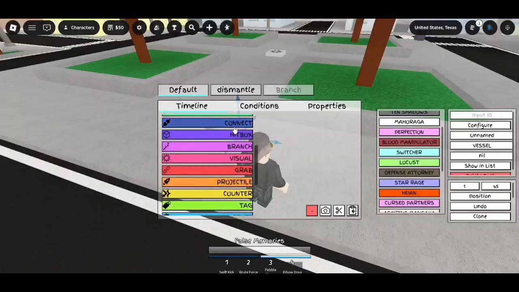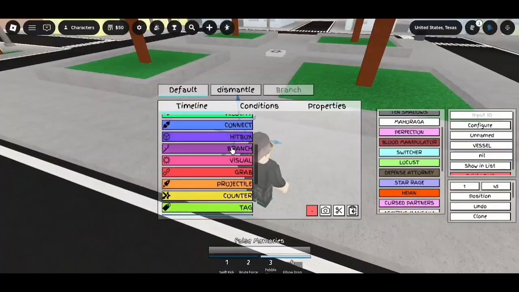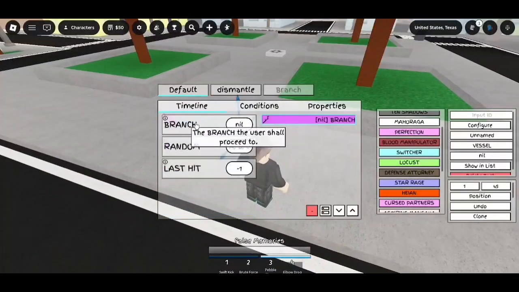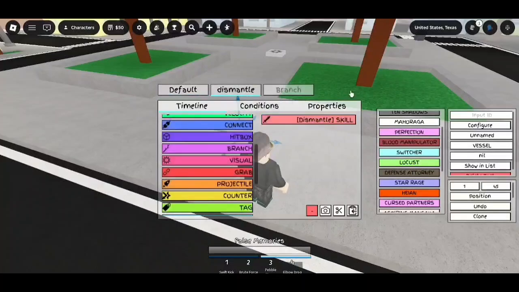Then scroll all the way down till you see the branch block. Now in branch right here, you name it the exact same thing that is up here in this branch: dismantle. And if it's not exactly the same as up here, it's not going to work. So you go here, which is your move.